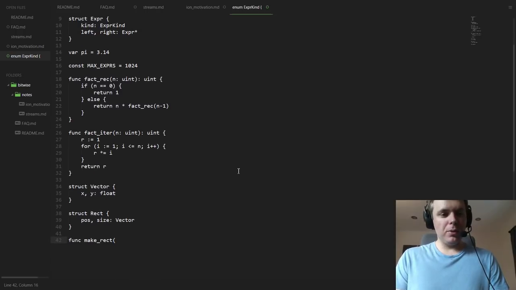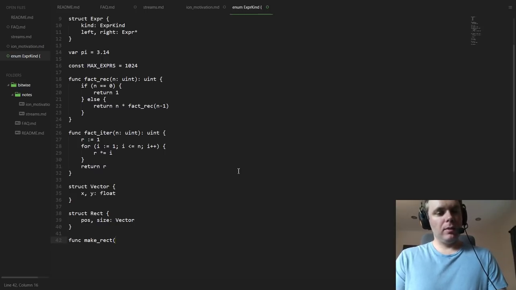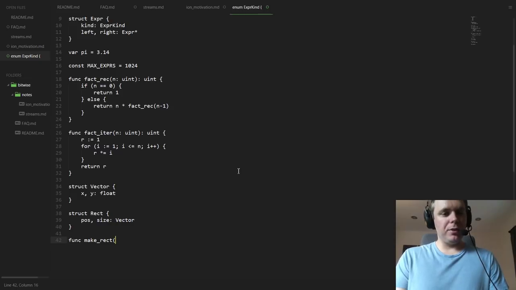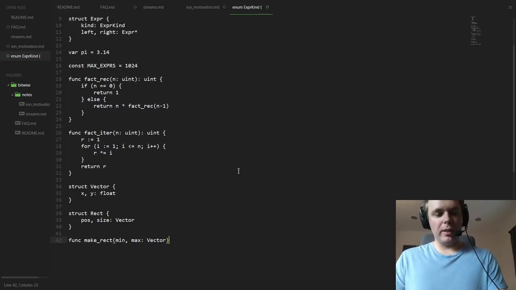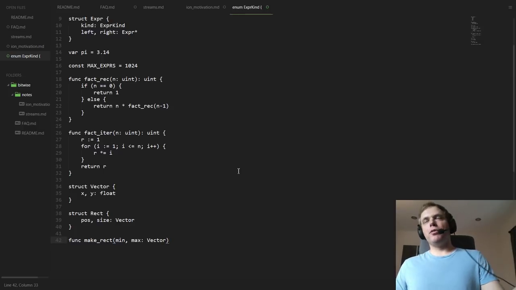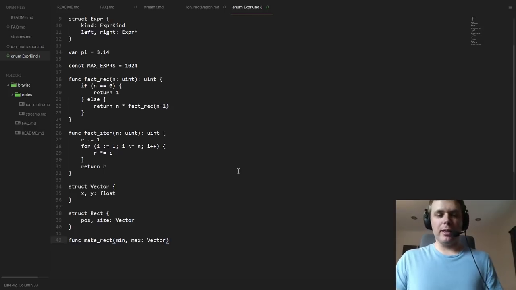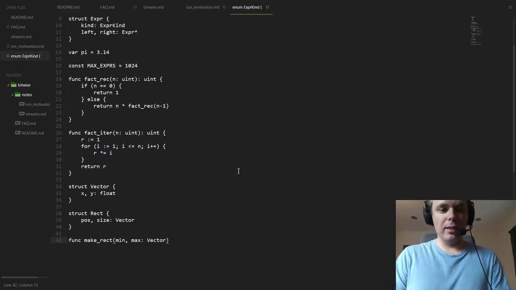If you wanted to make a constructor type thing for this, you might do, let's say someone gives you min vector, and you can actually just use commas. Let's say you want to convert from a min max format, upper left corner, lower right corner, to a position and size format. You could do it something like this.